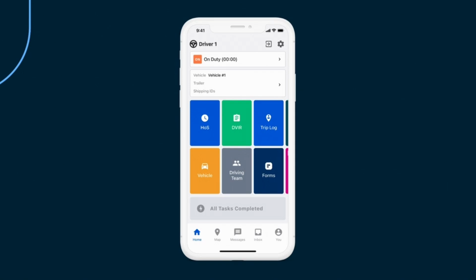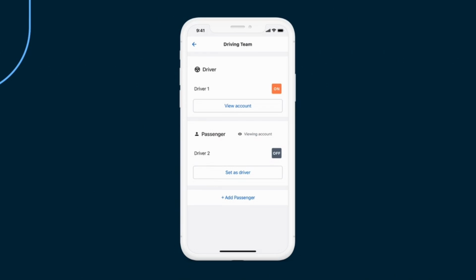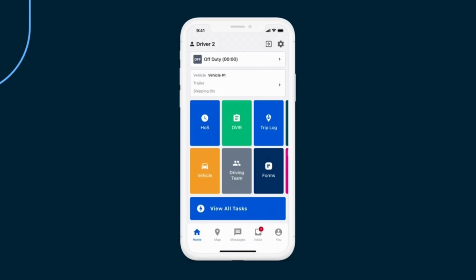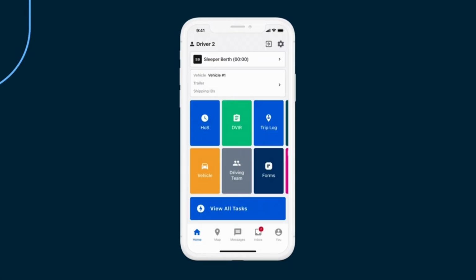To set the second driver in this status, return to the driving team tile. Then, tap the View Account button below their name to switch to their account. At the top of the home page should be the second driver's name. This will confirm that you are viewing the app as the second driver. Next, set their duty status to sleeper berth. Now, the first driver should be ready to begin their shift and start driving.